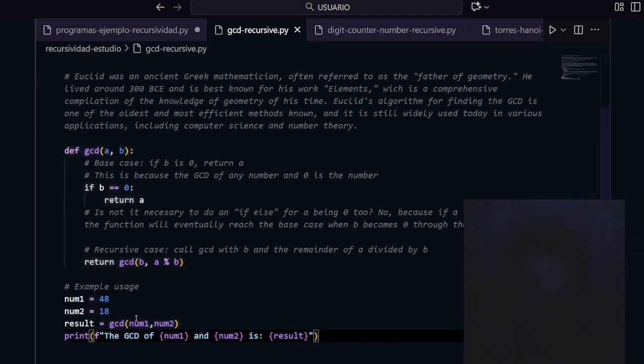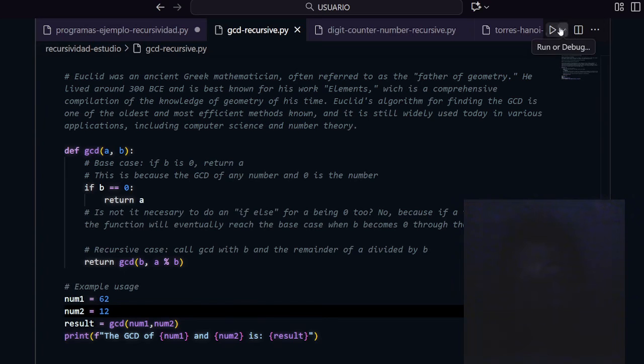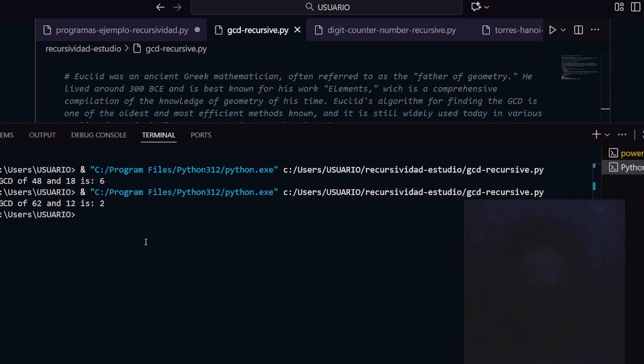Let's change numbers. Let's say here 62 and here 17, 12, 2.